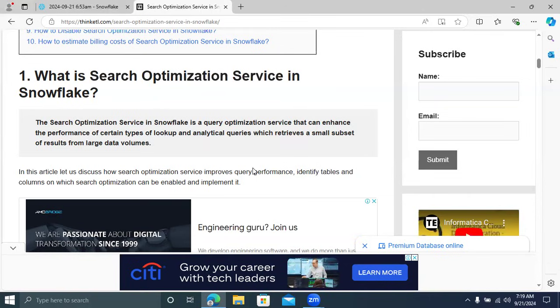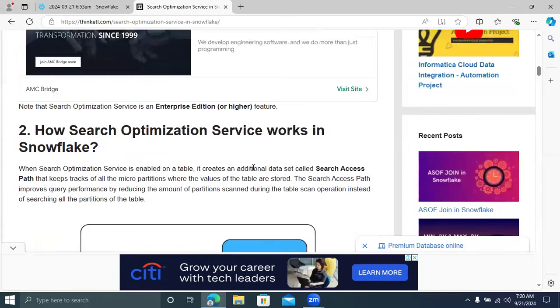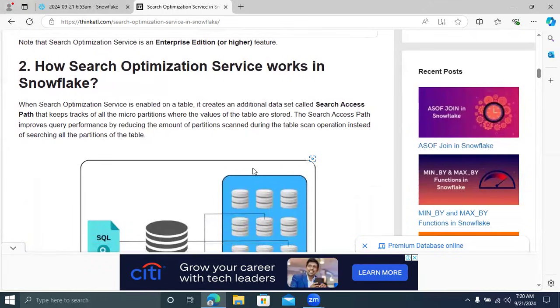Now the example, example one and example two. I'm going to take two tables. On one table's column I use search optimization; on another table's column I don't use the search optimization service. Now table A will give good results. I'll show how it's giving good results, we'll see one by one. Before going to search optimization in detail, I will explain how search optimization works in Snowflake.